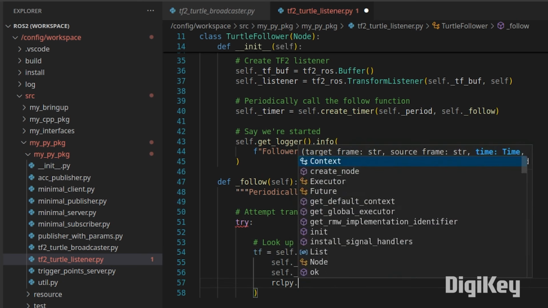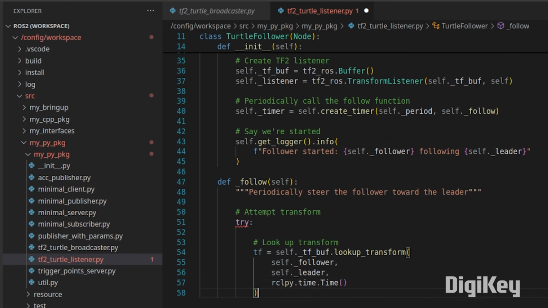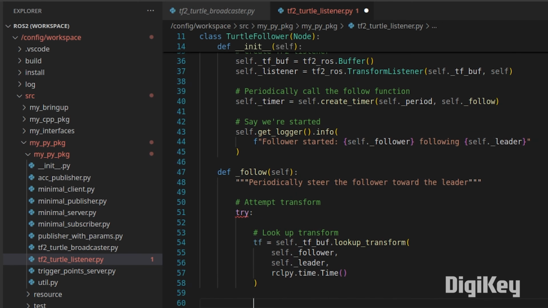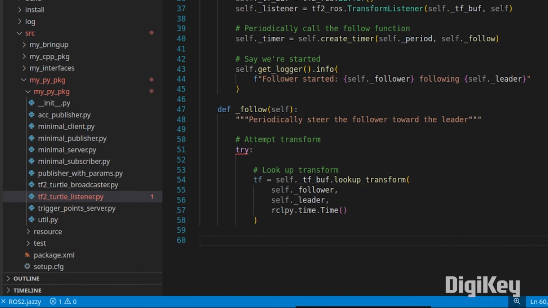We've done all this setup to create broadcasters between frames and create that listener. So now we go into that buffer object and there's a lookup transform method in that object where we tell it which frame we want to transform to, which frame we want to transform from, and give it a time. So now we have information about the location of the leader turtle, so turtle 1, in turtle 2's frame of reference. We no longer need to do things manually from the world frame.